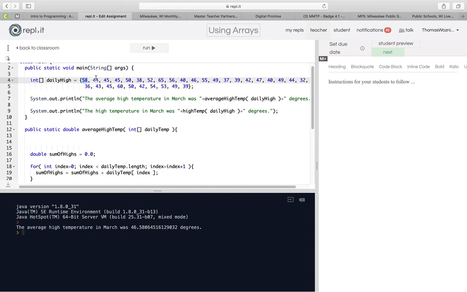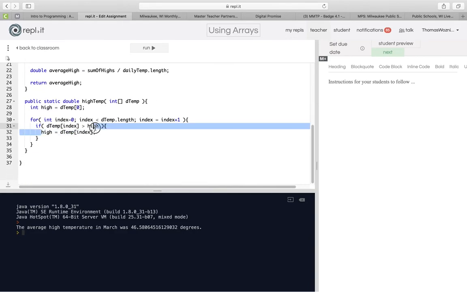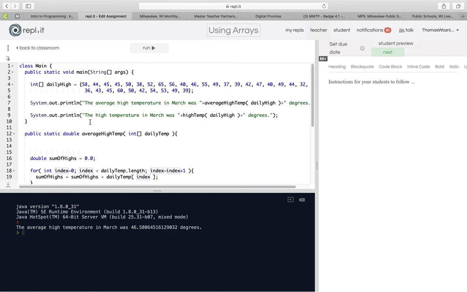So 58 is a high, 44 is not greater than that, 45 is not greater than that, not greater, not greater, not greater, greater. And so now this becomes high. So that's what this is right here. High becomes 65 when index is whatever index that is, 0, 1, 2, 3, 4, 5, 6, 7.